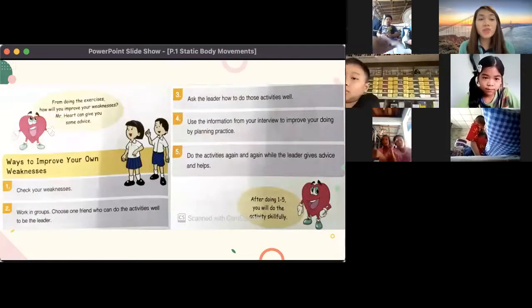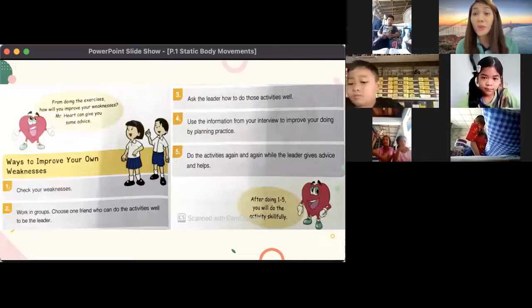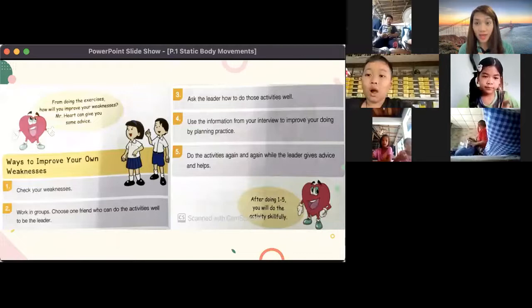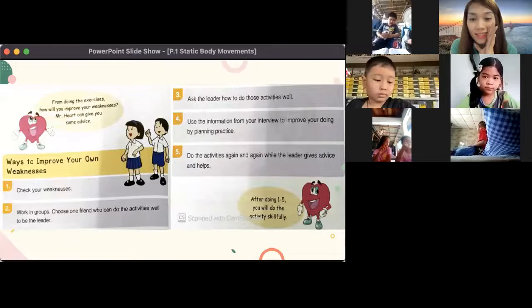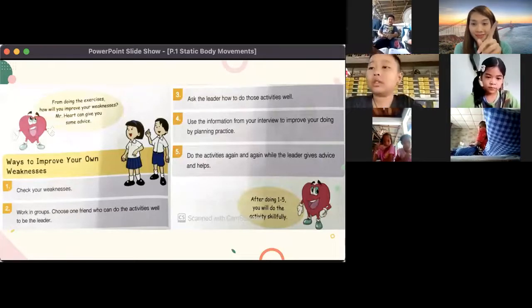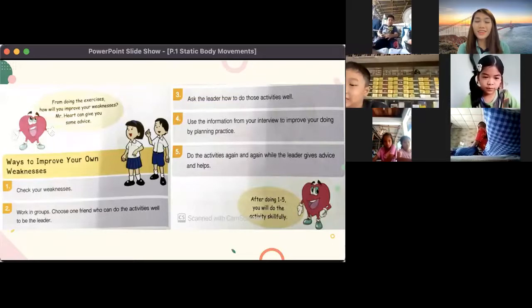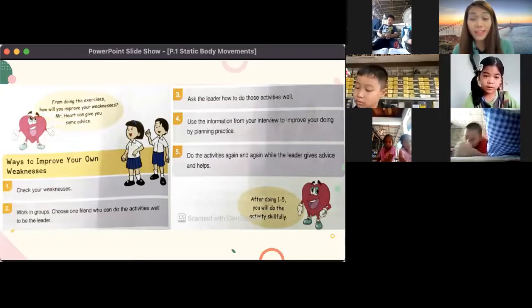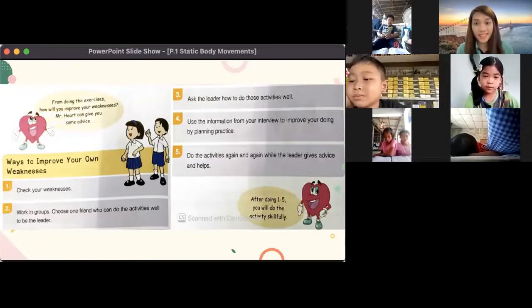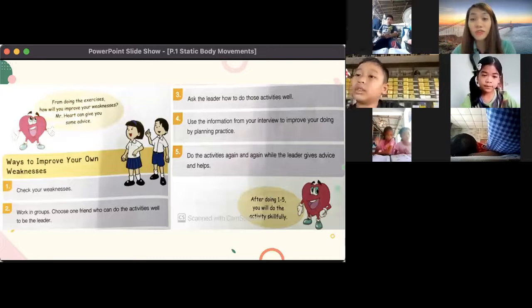Now, before we finish, look at this. These are the ways to improve your own weaknesses. Weaknesses meaning these are the things that you are not good at, okay? So what do we mean with weaknesses? Weaknesses are the ones that we are not good at. Now you can find this in your book on page 76.